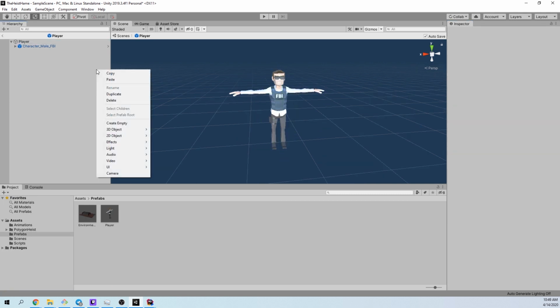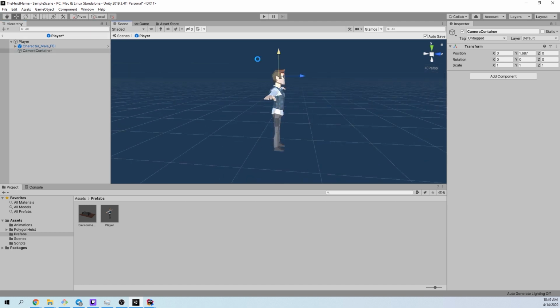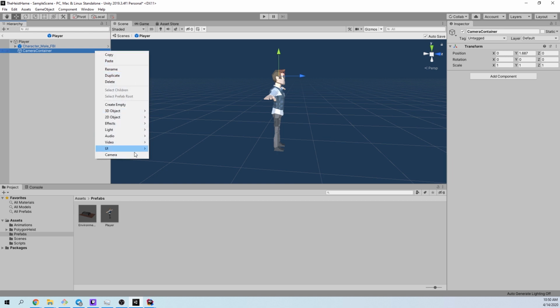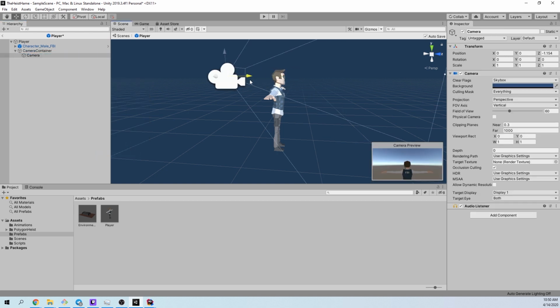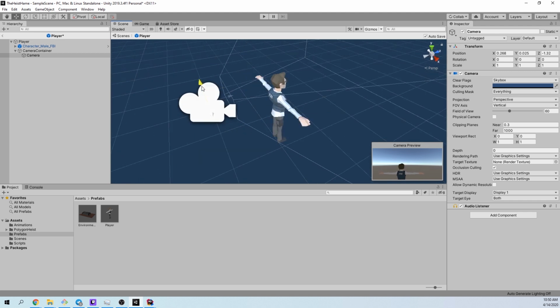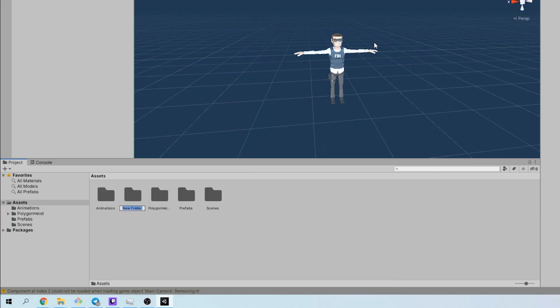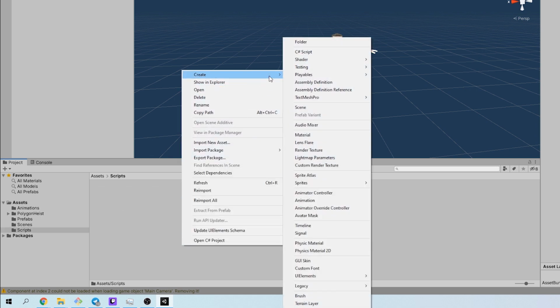And also, let's add a camera here. Firstly, I want to create a camera container, which will be positioned in the head of our character. And because we are making a third-person game, let's add the camera into our camera container, and I'll position the camera behind the shoulder of our character. Okay, now it's coding time! Let's create a folder called scripts, and in this folder let's create a script called PlayerController.